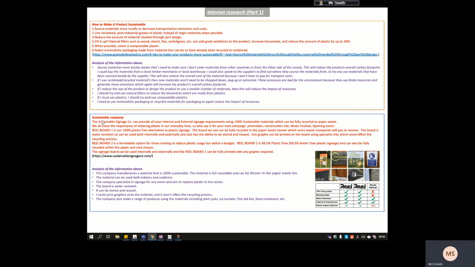So this is a sustainable company. It's called the Sustainable Signage Company. And this is just information from their website. It says they can provide all your internal and external signage requirements using 100% sustainable materials, which can be fully recycled in the paper waste. So that's quite important information: what they do can be thrown into the paper waste and it's 100% recyclable.